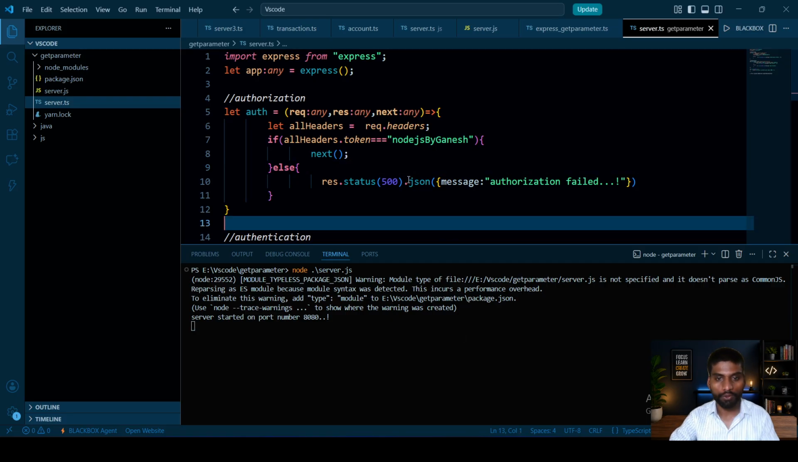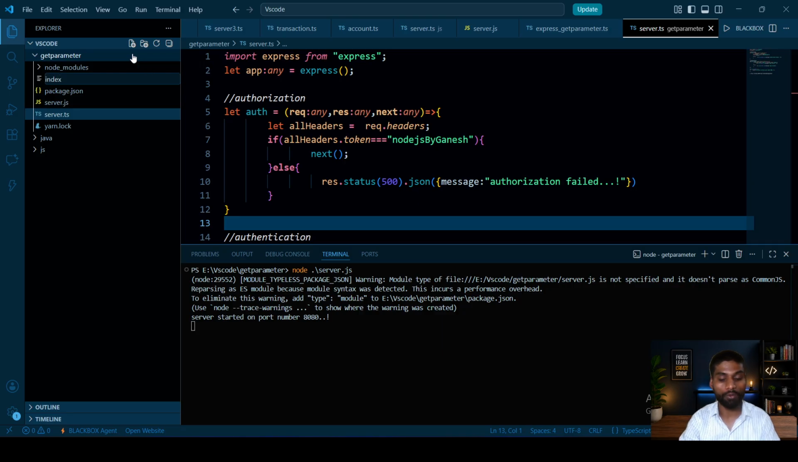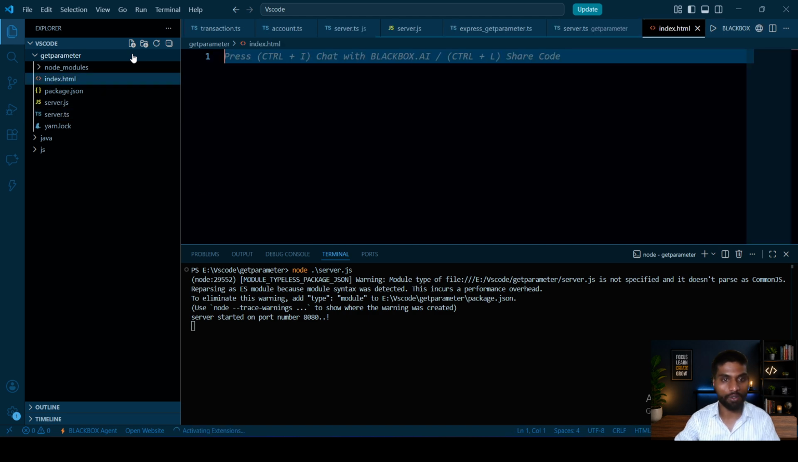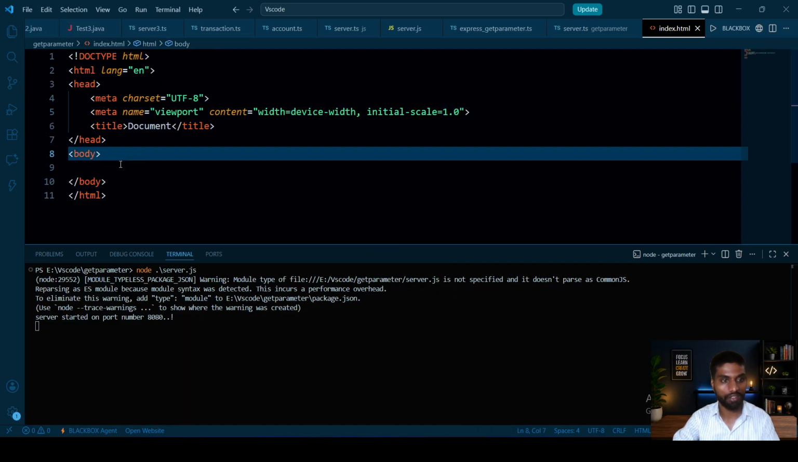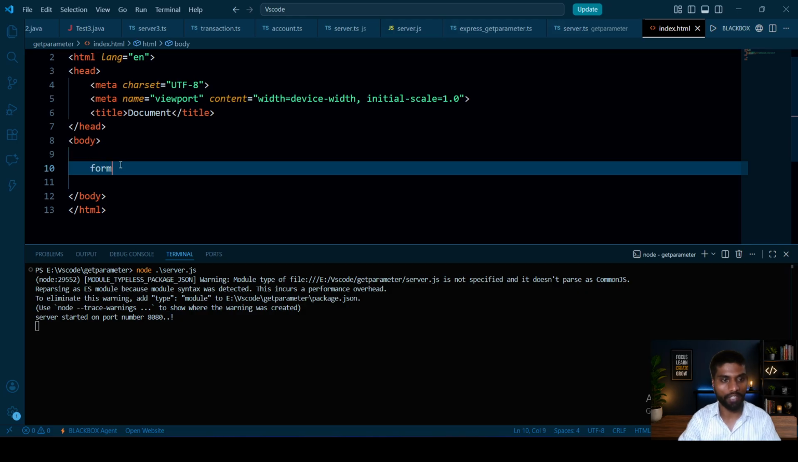So I need to show you another thing. I will create here one HTML file, that is index.html. How to link the HTML file, and then we will see. Simply write here index.html. Here is a form tag. In the form tag pass the URL, http colon slash slash localhost colon 8080 slash login.